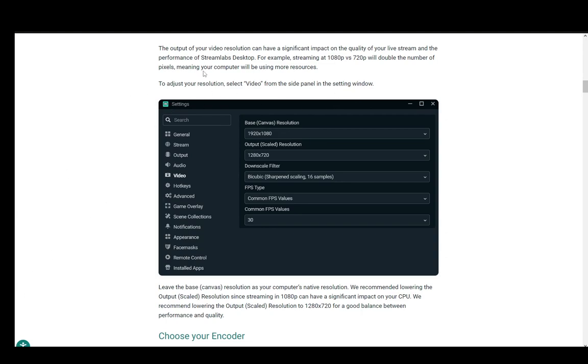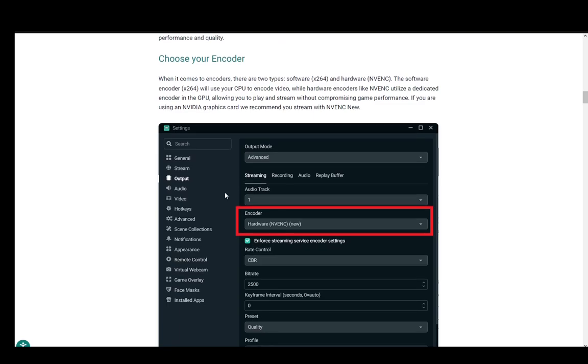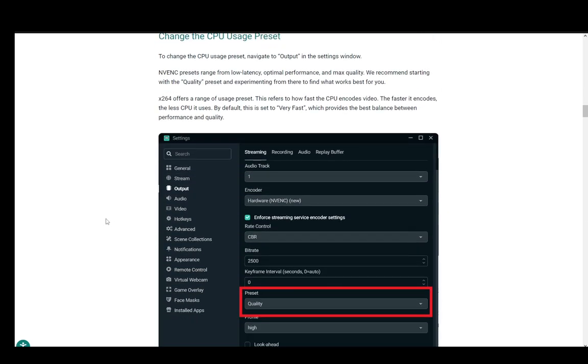You can do it in the device manager on your computer, and once you enter that, then you need to put up the scaled resolution, and you do need to select 1080p for this to work, and you need to select FPS type, and you can set it to common FPS values, and you can set it to 60 if you so choose. But yeah, in essence, that is pretty much it.